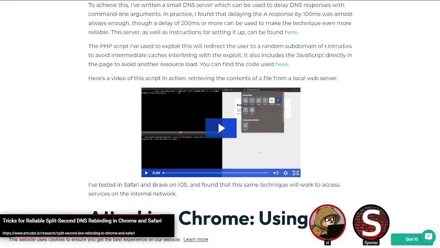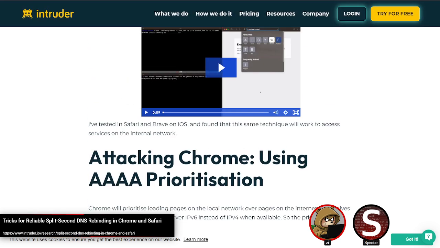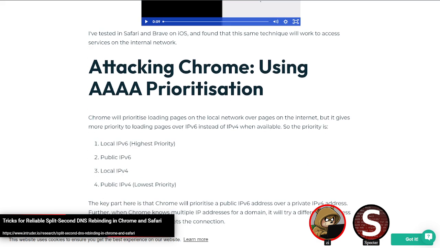Safari, so presumably he could use that on an iOS device running Safari, but I don't think they call that out specifically. Oh, actually they do. I say I don't think they call that out specifically, as I literally have it on the page: I've tested in Safari and Brave on iOS and found that this technique works. So yeah, this works on mobile devices on iOS.